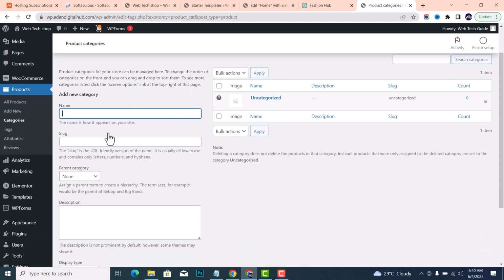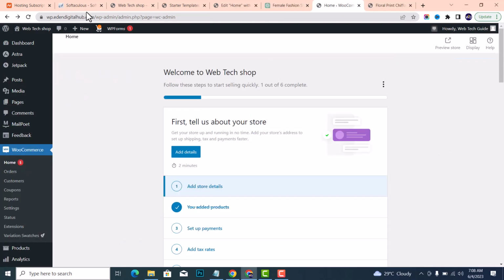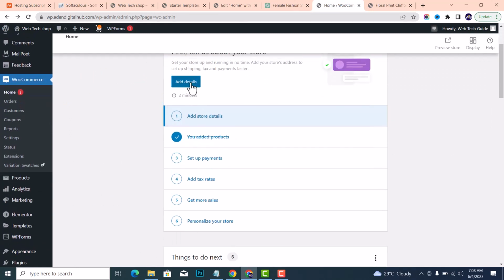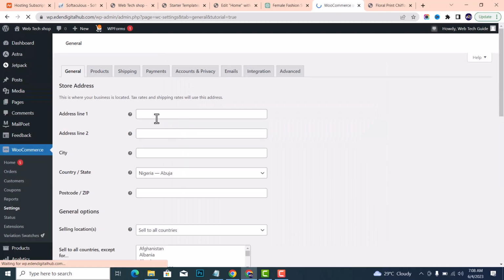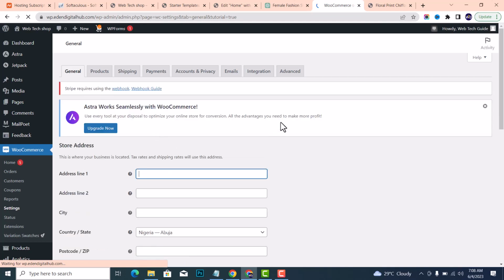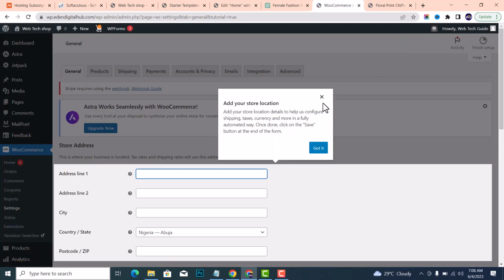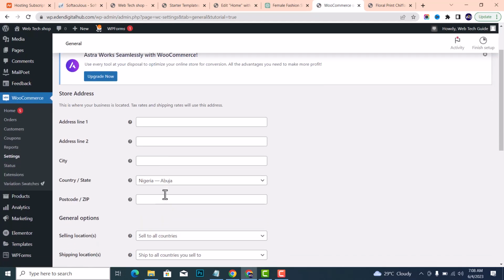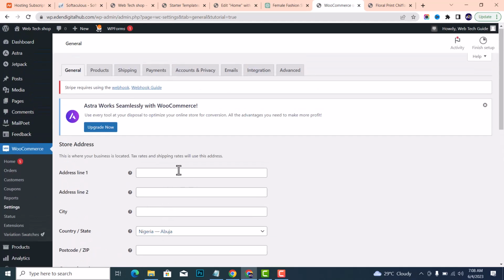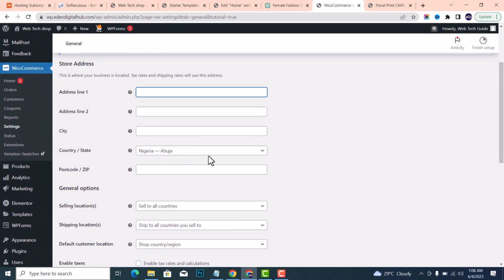All right, so we're going to create new categories. If you want to do this, all you need to do is input the name of the category here, then the slug is optional, and then the description of your category. Okay, so let us create the category. Then you will get this page and add your store details. This is where you will update your address. So I'm just going to input my address here.